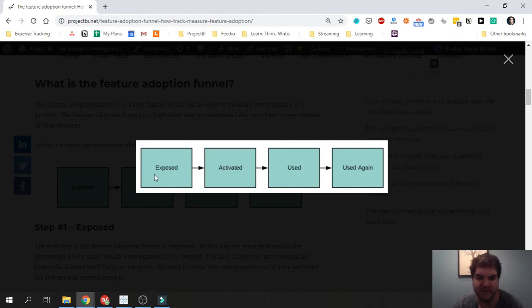After this step, the next one is activated. This step might not be relevant to all features, but essentially it's here if the user needs to take a specific action to activate the feature. Maybe there's an on and off switch, or they need to go through certain settings before they can enable the feature. The third one is used. Did they actually use the feature? This is a very simple yes or no. We're not talking about repeat usage yet. This is simply, did the user use the feature? Yes or no? And then lastly, we look at used again, as in repeat usage.